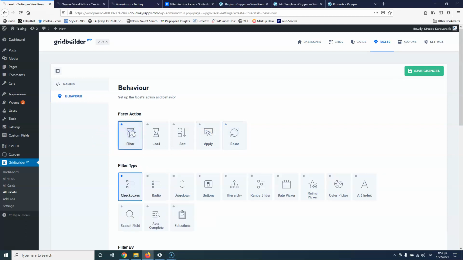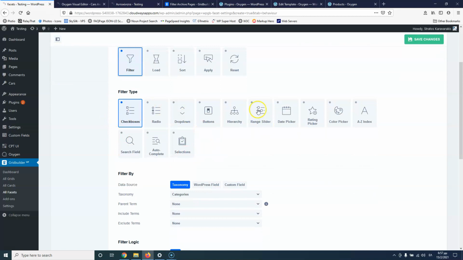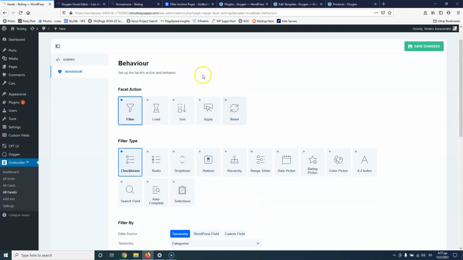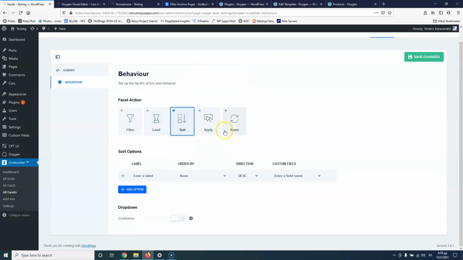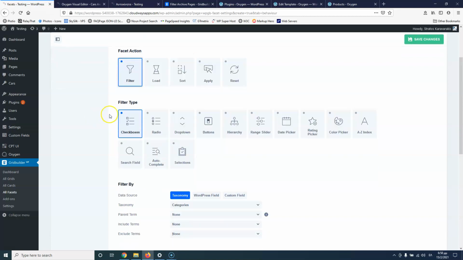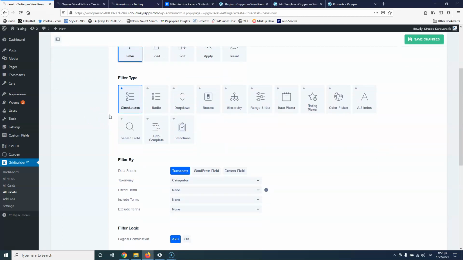So we're going to start of course with a filter, and once you choose something here, all the other settings will be for the type you have chosen. So the filter has different types of settings than the load and than the sort and so on. Then we have to select what filter type we have. We have check boxes, radio boxes, drop down, and I don't need to read them all. You can see what it is here.